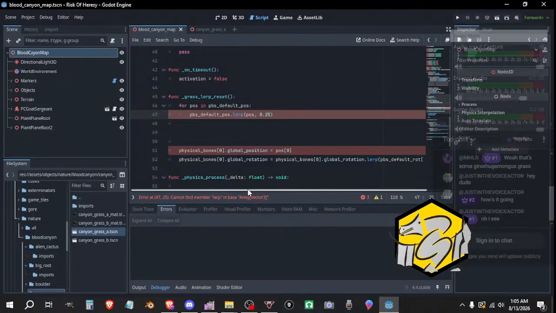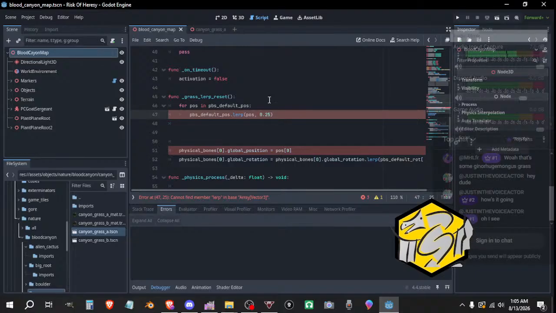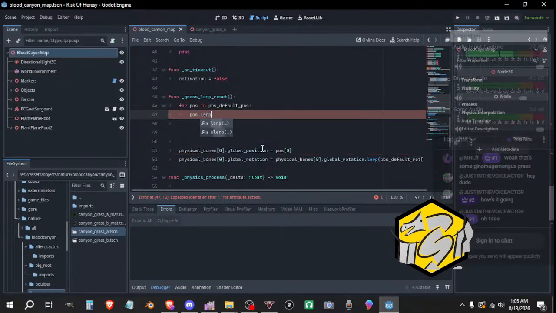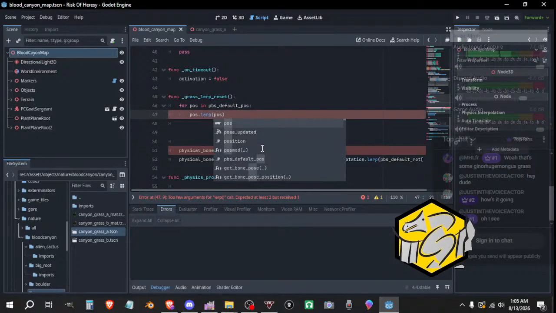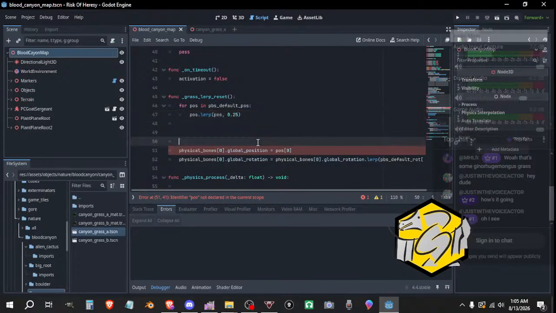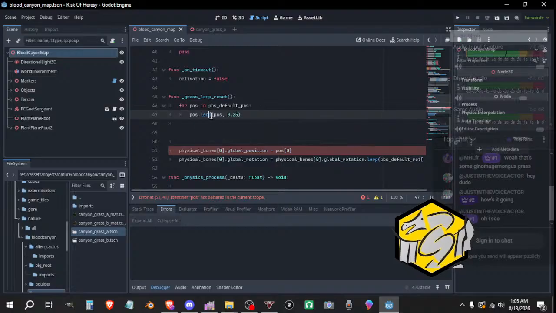The problem is physical bones, because we can't do. I don't know if I remember lerping an array, but I guess we don't need to say. I think it's position dot lerp position 0.25. So we're getting our vector. We're lerping it by itself to 0.25, I think. Right?